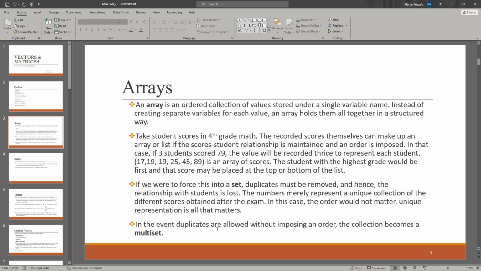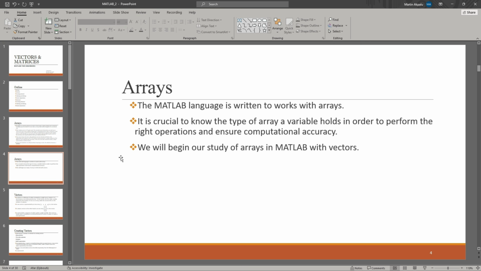So in the event that you have duplicates allowed in a set, but you cannot impose an order, it's not ordered in any way, then what you have is a multi-set. So you can think of a multi-set as the parent collection, and then sets and arrays as subsets of that. Now arrays, as we have already said, are the building blocks for the MATLAB programming language. Previously we looked at data types. We spoke of arrays, and we said that even a scalar could technically be considered an array, a one-by-one array. But we've worked with scalars already. Those are just numbers.